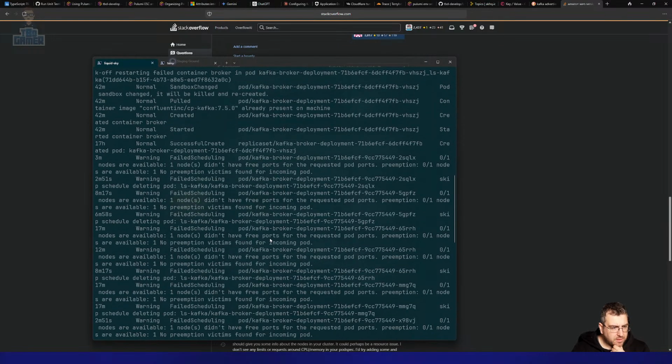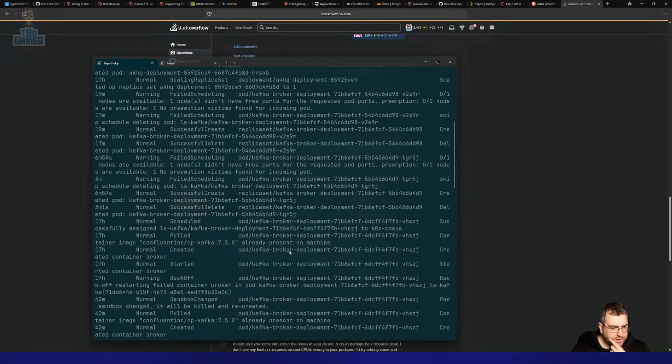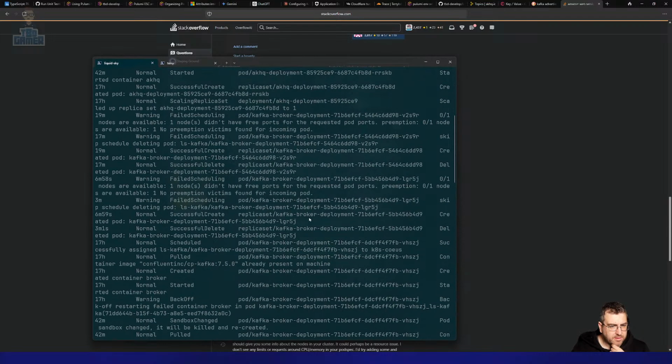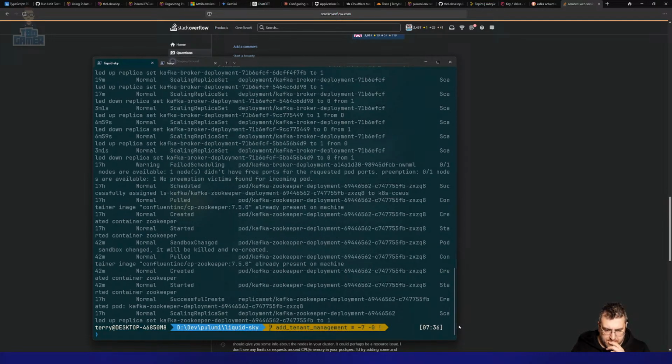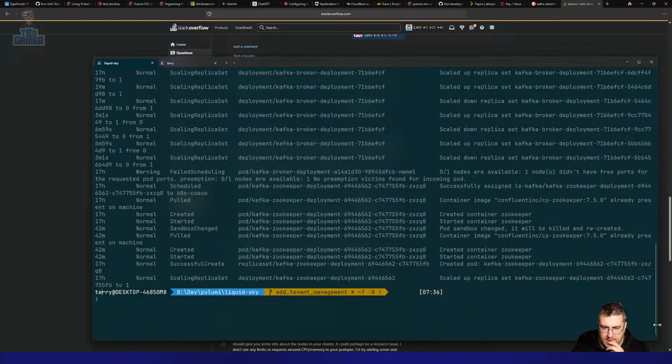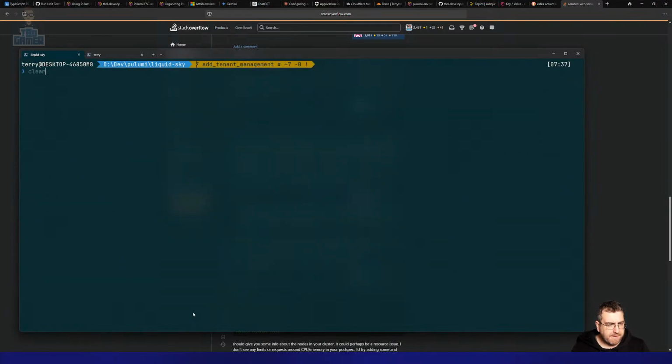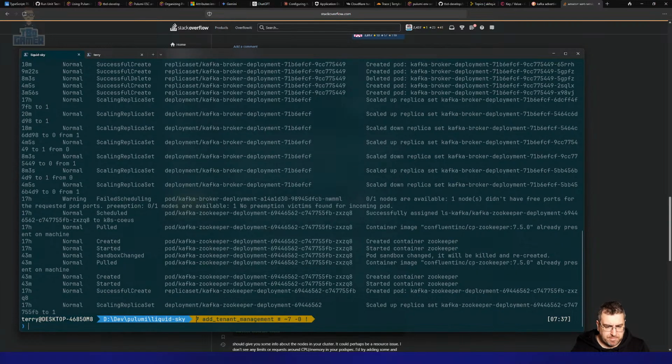17. You kidding me? Last seen. Created container. Pod sandbox changed, we killed and recreated. Okay, so let's do. Can I take down a namespace?